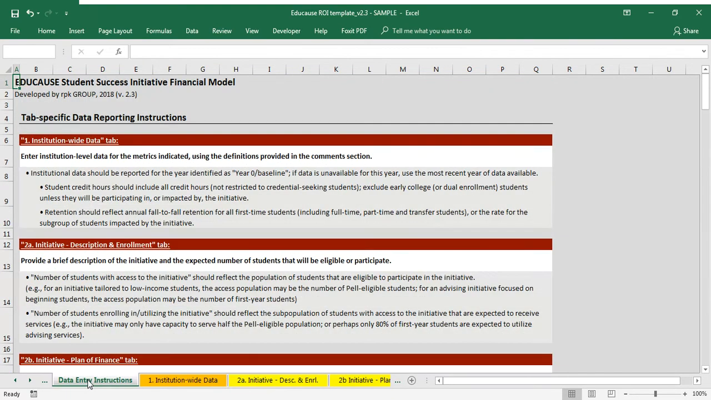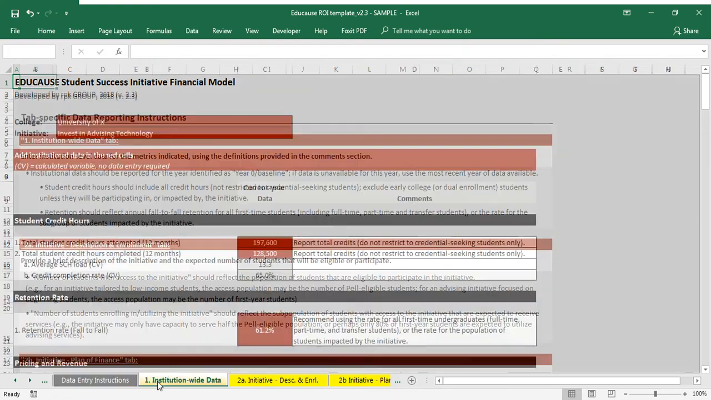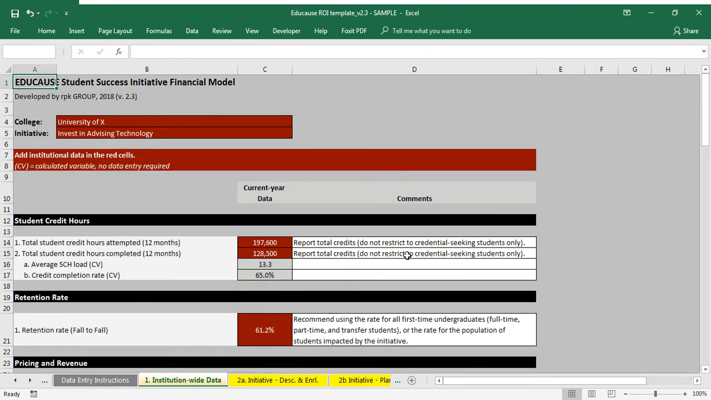And first, starting with the Data Entry Instruction tab. This tab provides detailed information on the information that should be reported on each of the 5 yellow data tabs. It also includes instructions at the bottom on populating the ROI tab and interpreting the dashboard. To begin, we turn to the yellow tabs to enter data. And throughout the template, the red cells indicate where data should be entered.